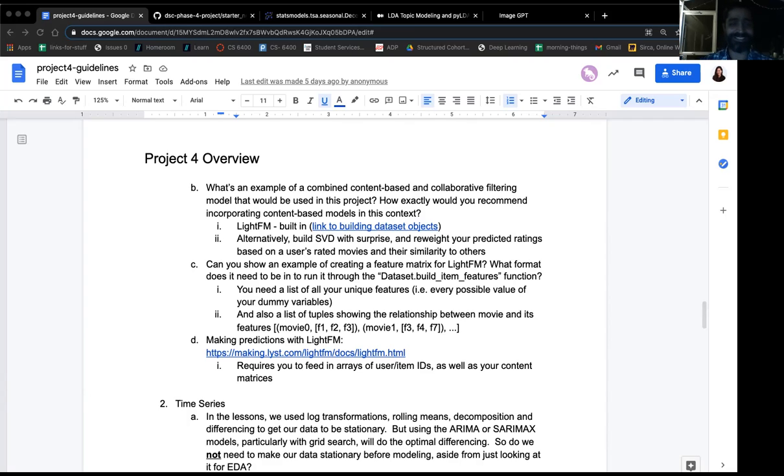Perfect. Cool. Awesome. Just to remind you all, next week there will be 2 more office hours, but the week after there will not be office hours because you're technically in cohort break. So yeah.